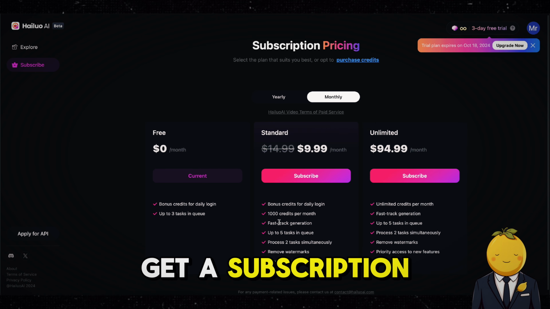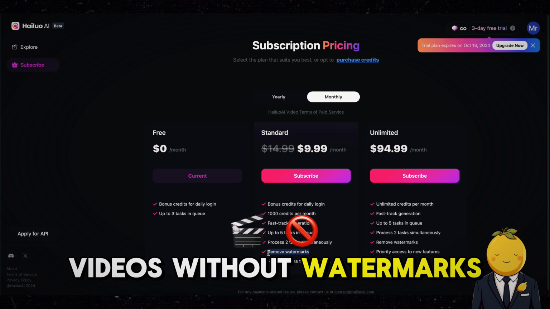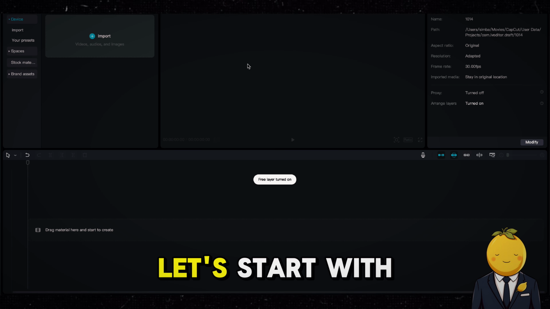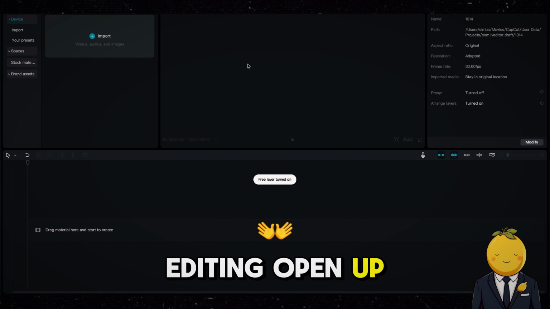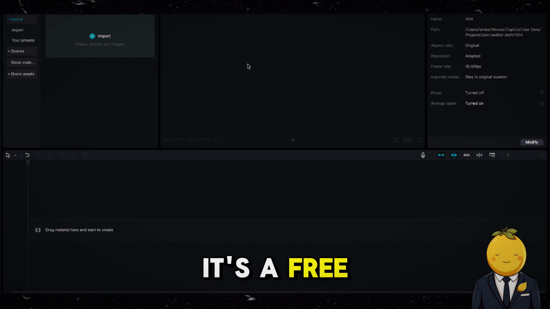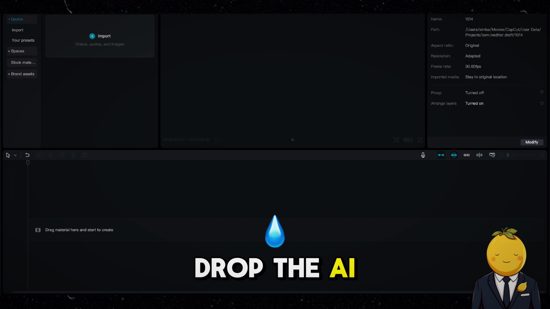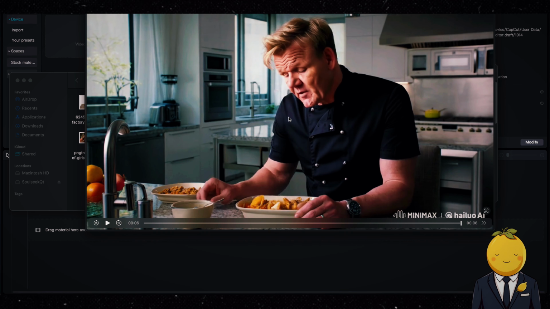So as you can see, we unfortunately have some pesky watermarks there in the right corner. If you get a subscription, you can generate videos without watermarks, but I am going to show you how you can remove them for free. Let's start with editing. Open up CapCut. It's a free and easy to use video editor. Now drag and drop the AI generated videos in there.